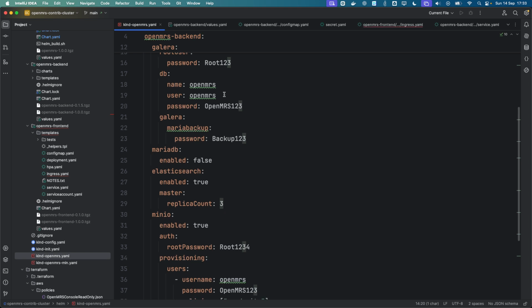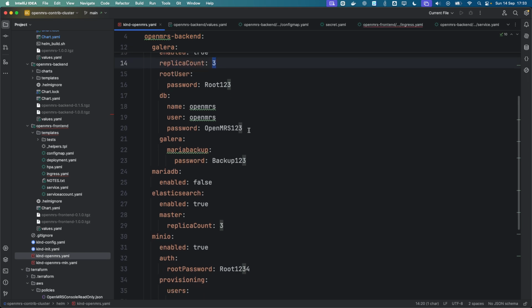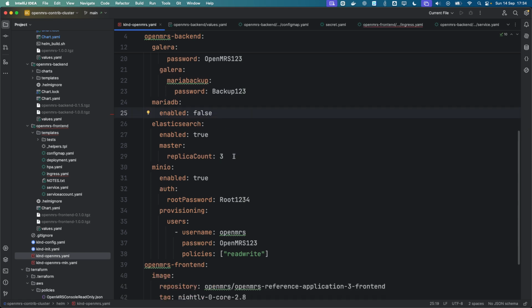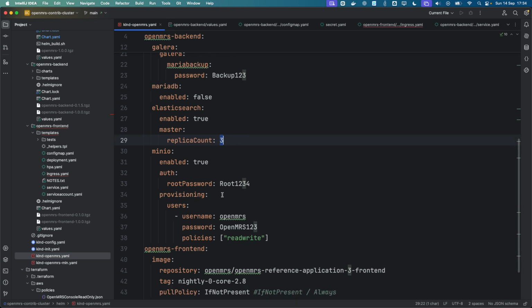I will be using a Galera cluster with 3 nodes and providing some default passwords and credentials to configure the database. And I'm disabling the MariaDB database engine with replication, since I'm using the Galera. And also I'm enabling Elasticsearch instead of the inbuilt Lucene index with 3 nodes.